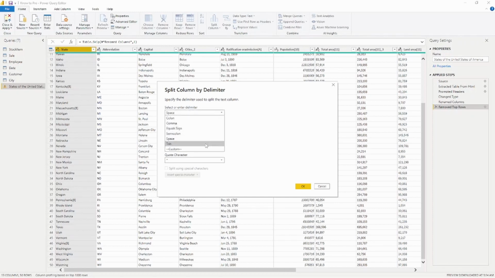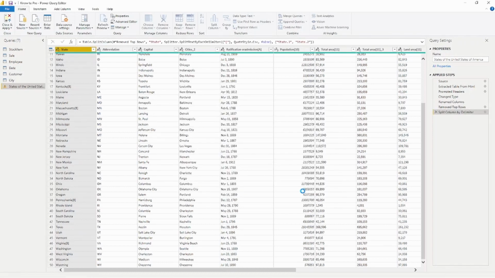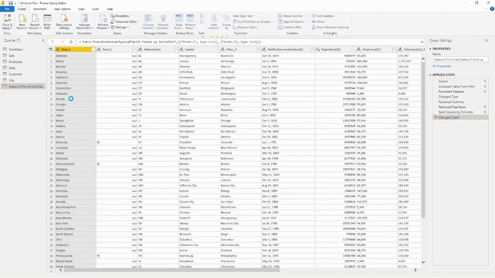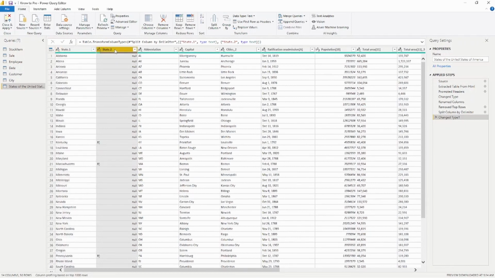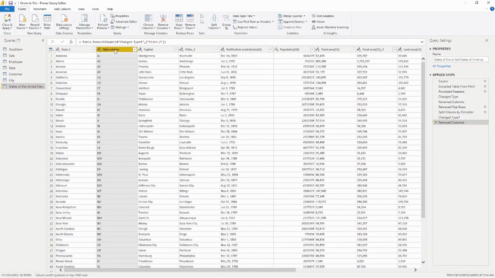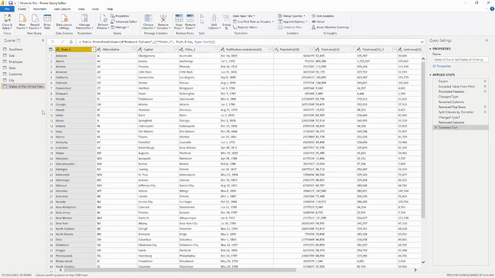And so we can put in a custom character here, and I can use that square bracket, and it's going to split at the square bracket, and so we can click OK. There's lots of different options in here. Notice now my state 1 no longer has that, and I can just delete this column if I wanted to. Once again, there are several different options that you can use to complete this task. I'm just going to right click here, and I'm going to trim that column.